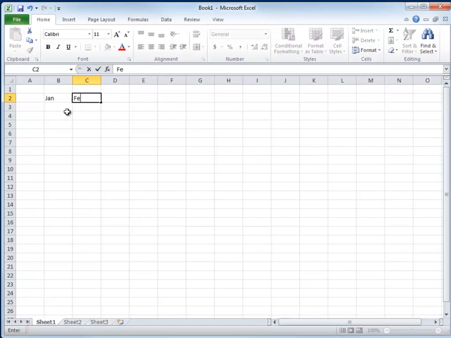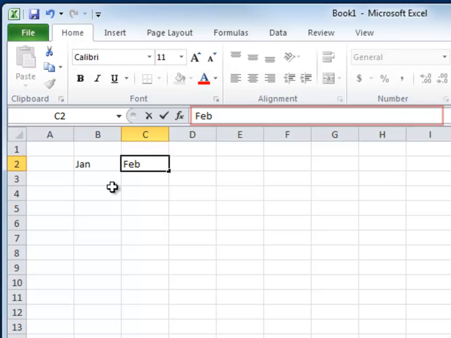We'll type FEB. This time I'd like you to notice the formula bar. As you type in a cell, the formula bar displays the contents of the cell as you type. The formula bar and the active cell are linked together. The formula bar always displays the contents of the active cell.